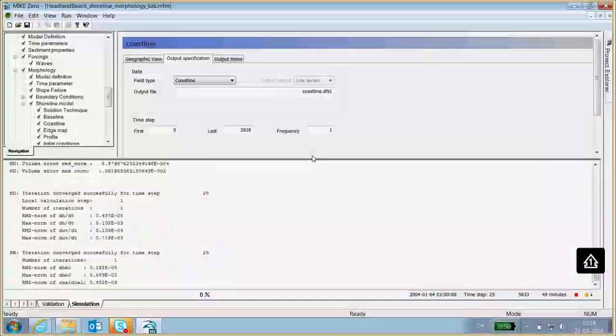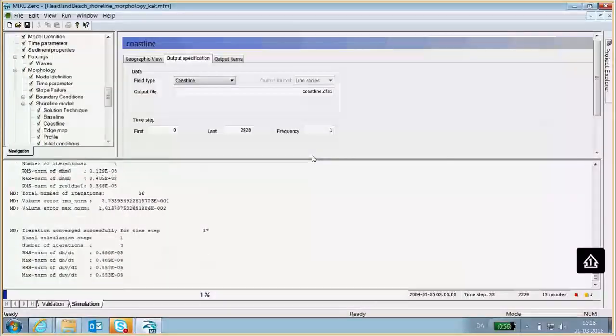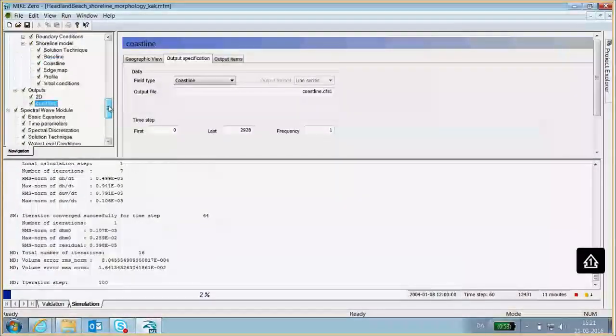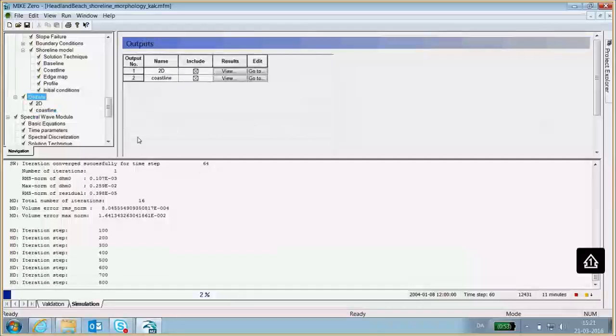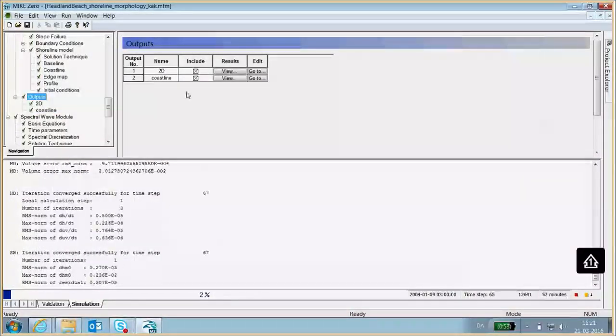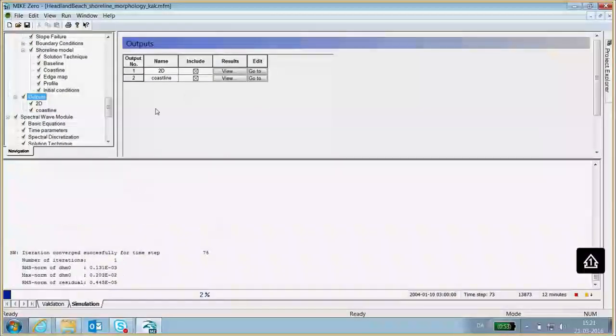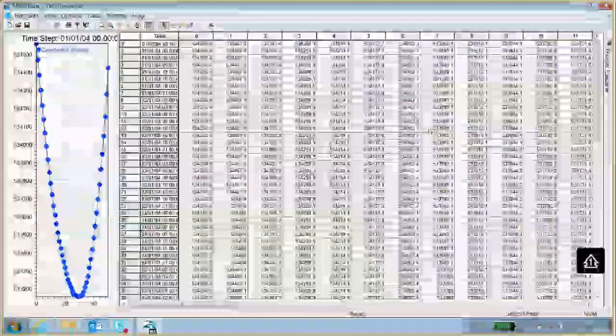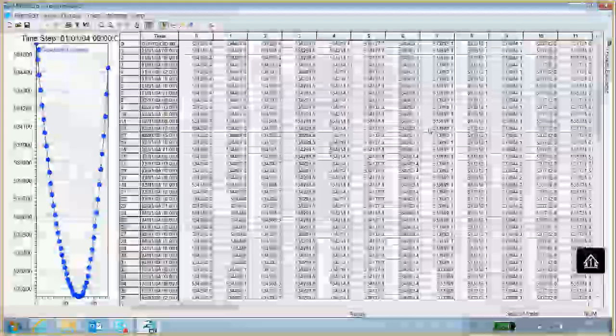I think I have timed it before. It has taken approximately 15 minutes to run this model. So while it is running, we can have a look already at some of the outputs. Namely, we can have a look at the coastline output. So we simply press view on this button here. Then the DFS1 file will open up.